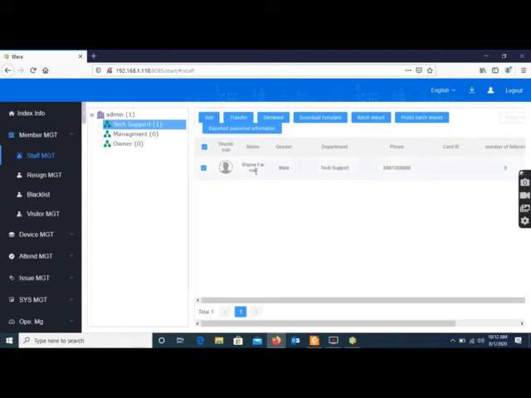You can also export all this information from this system, take it to another system if you have another area. You can transfer personnel from group to group, and you can resign employees and blacklist, and you can do all your visitor management all from this one membership management here.